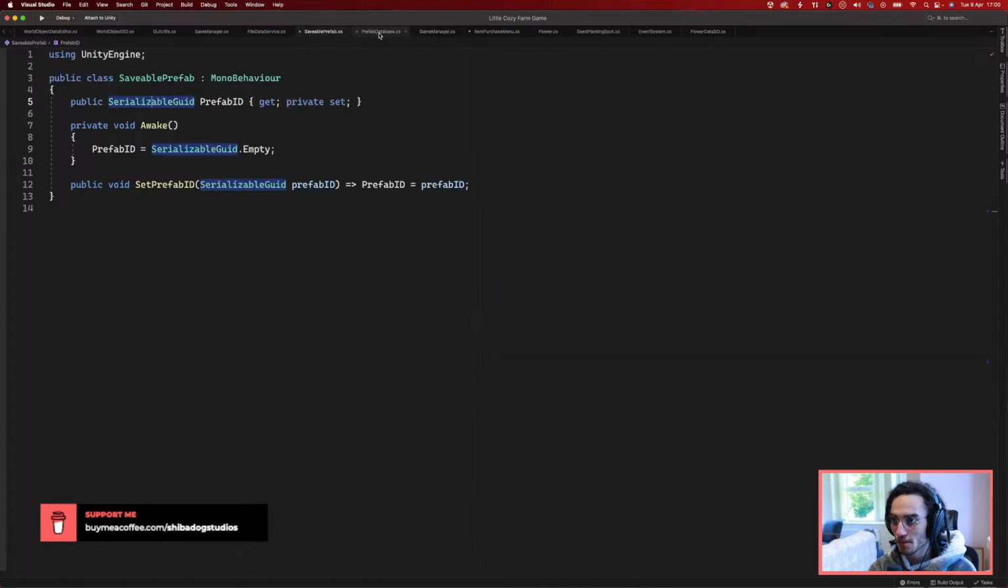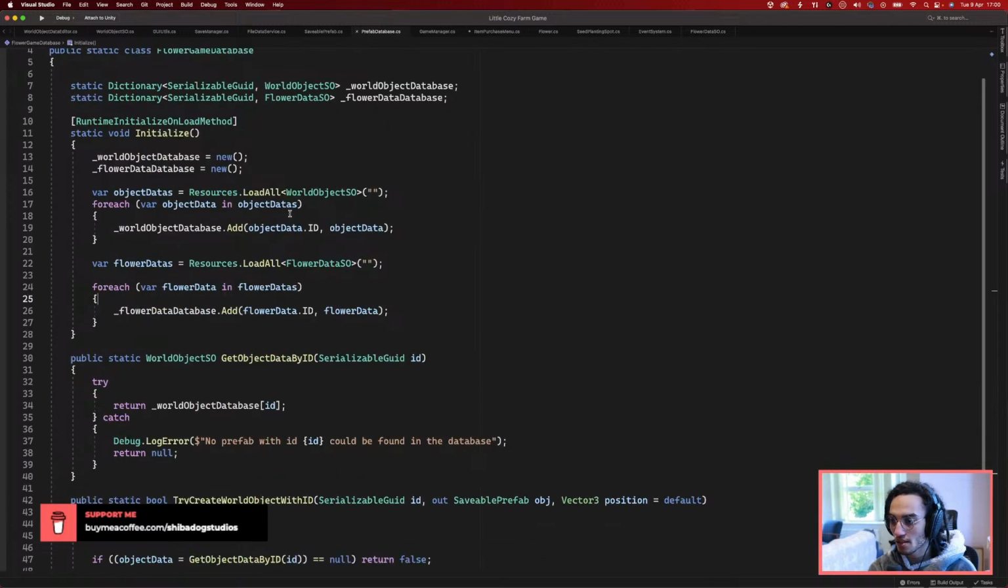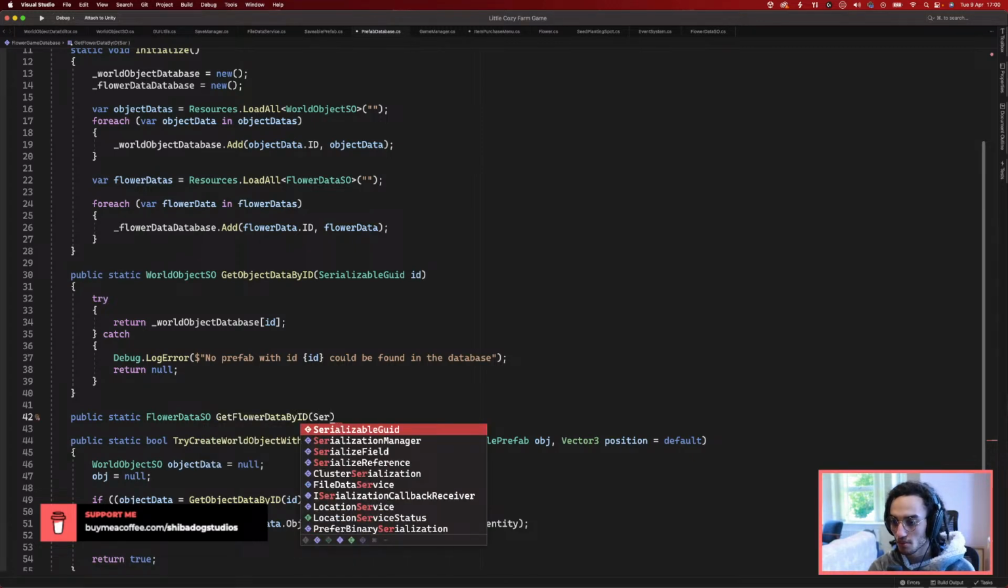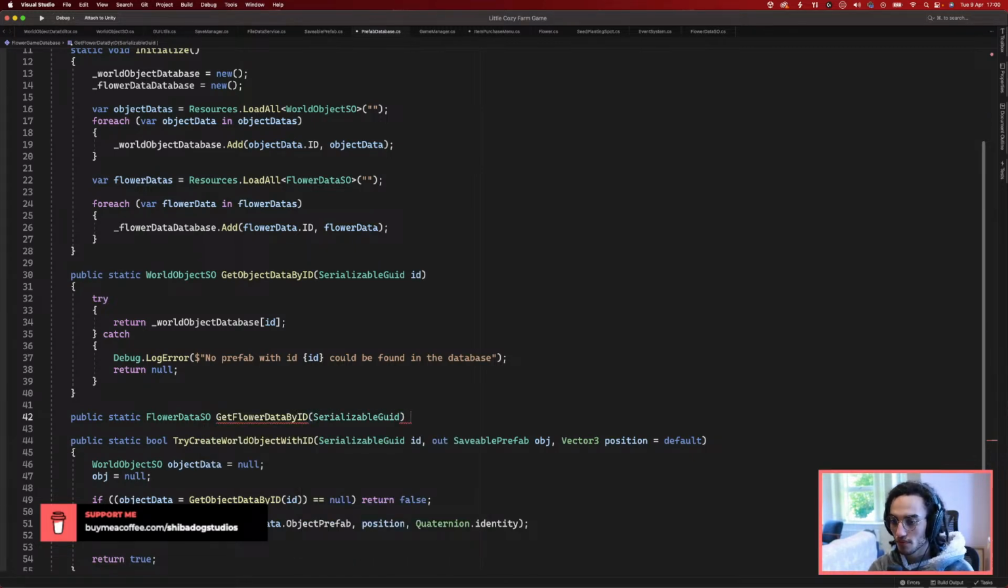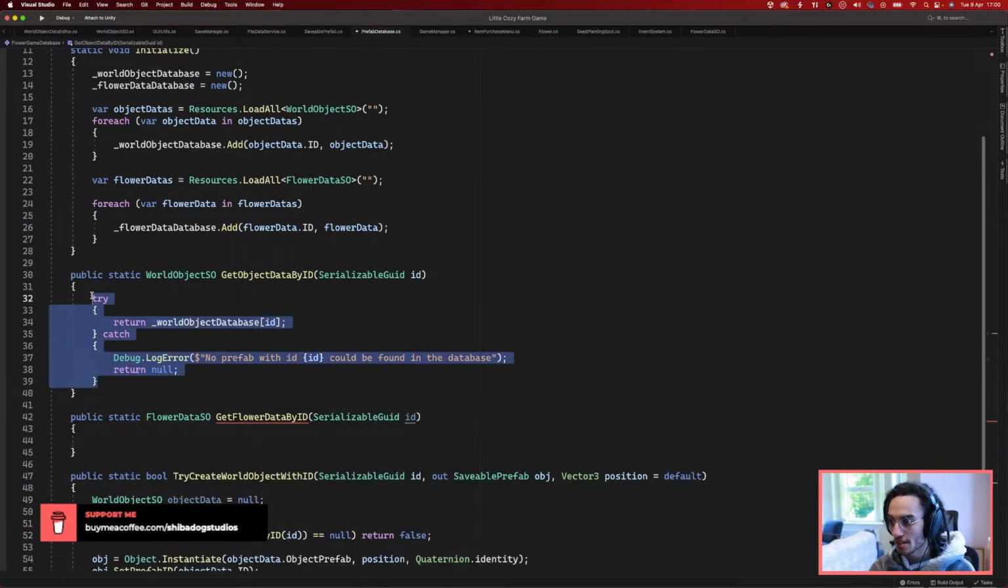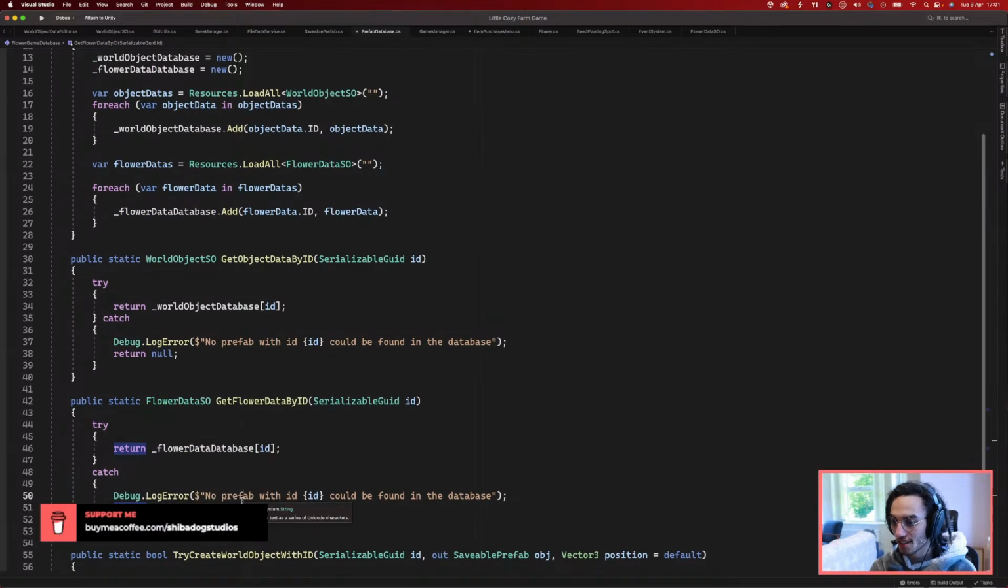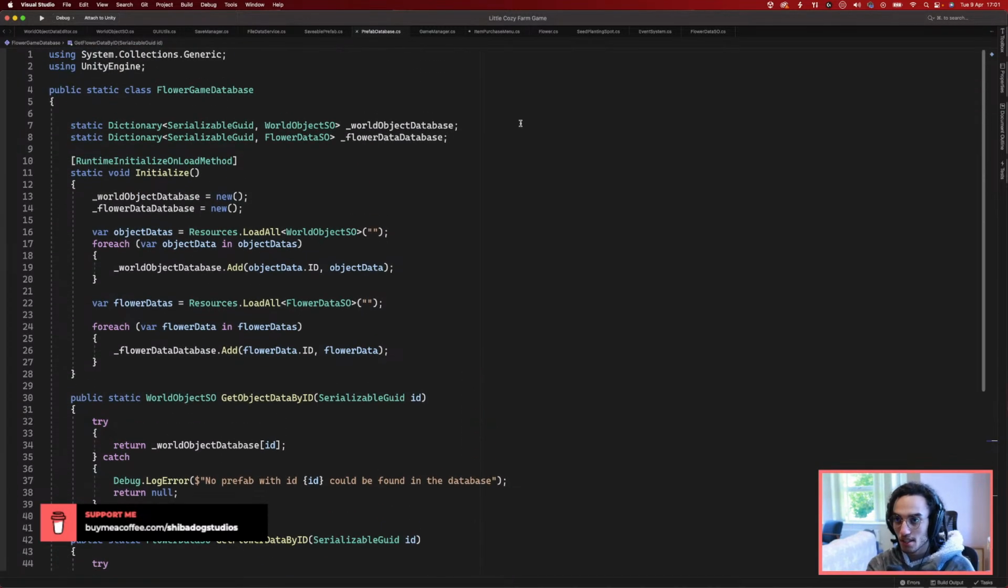We'll want to have some methods for getting that data. In the prefab database, public static FlowerData GetFlowerDataByID, SerializableGUID ID. And we're basically going to do exactly this, like that. No flower data with ID could be found in the database. Cool.